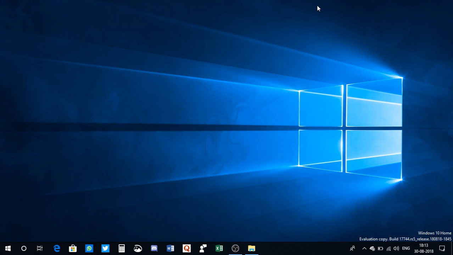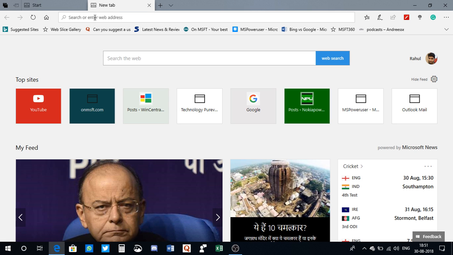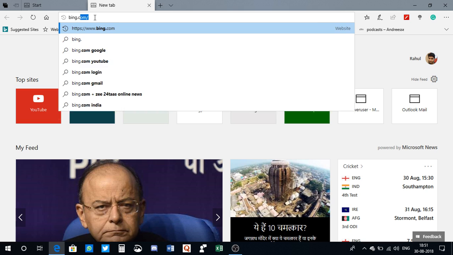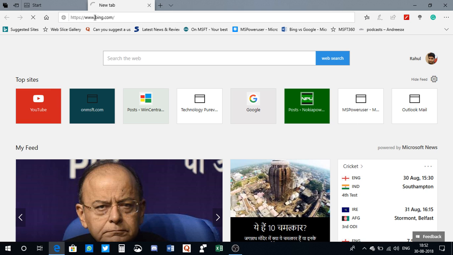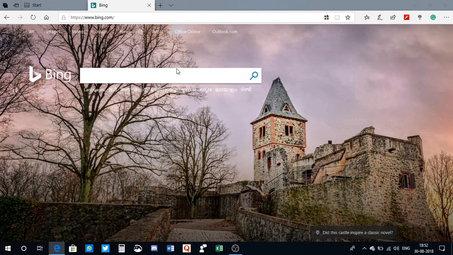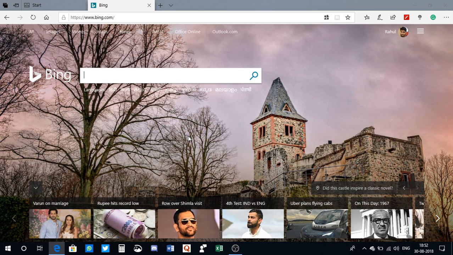So I'm on build 17744, which means that I'm actually not on the latest insider build, but whatever. The features are more or less the same. So let's first open Microsoft Edge. Let me add another tab here and open bing.com. Okay, I have two tabs open, and currently I'm on this tab.